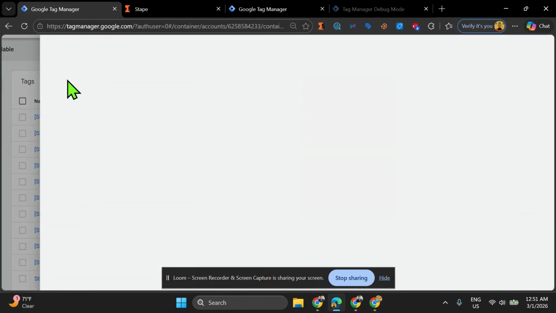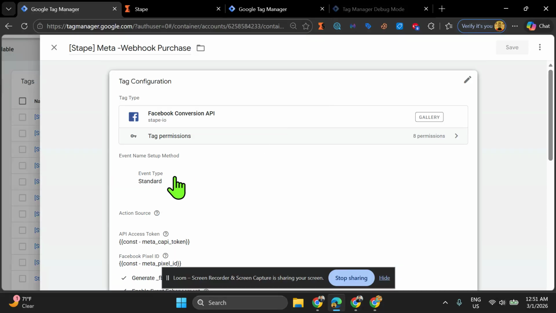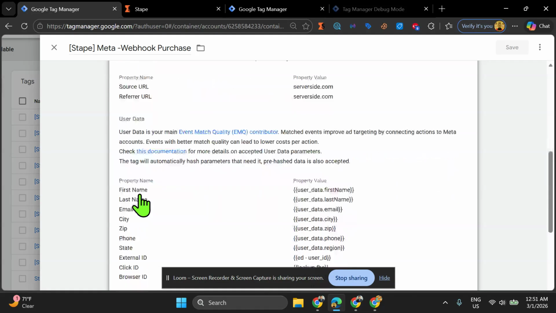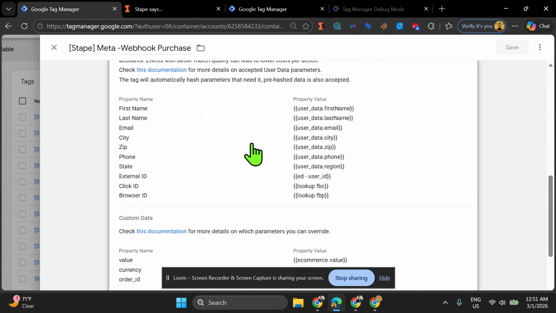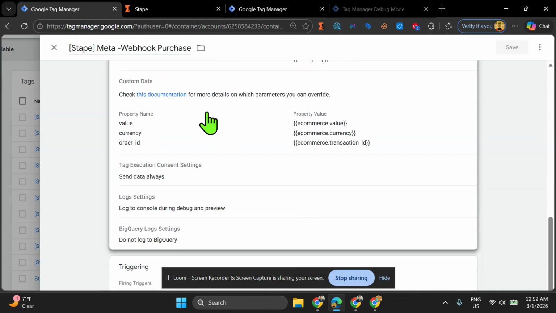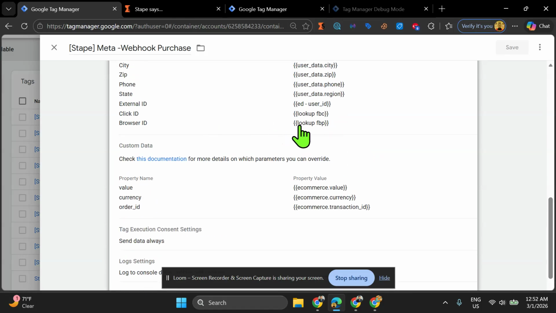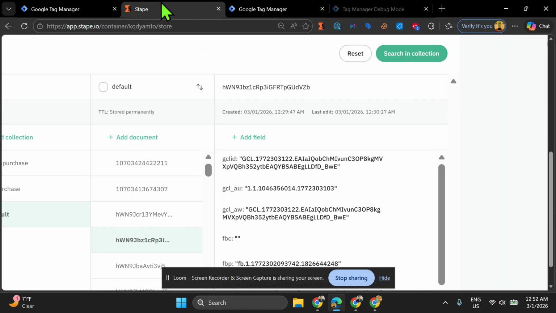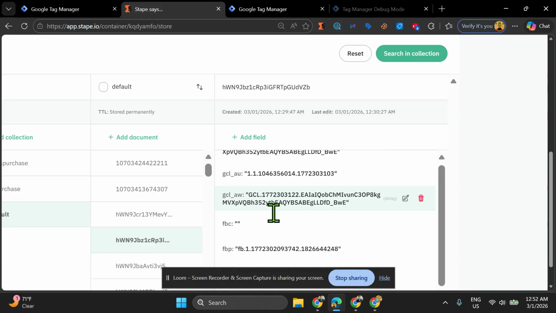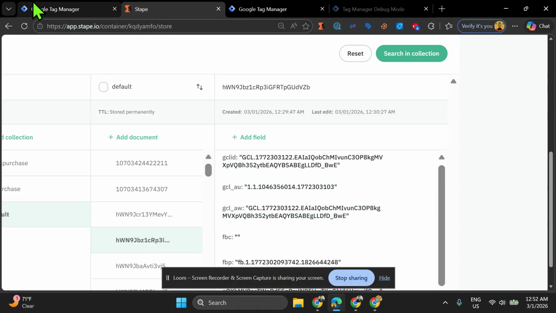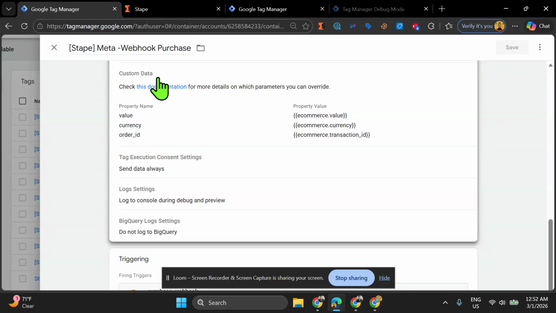This is for Meta. So what does it do? Let me show you. Everything is fine, and then we have all the information. For click ID and browser ID, we are using a lookup variable. What is the lookup variable doing? The lookup variable is checking this identifier in Stape Store, takes it from there, and attaches it to the webhook purchase event.